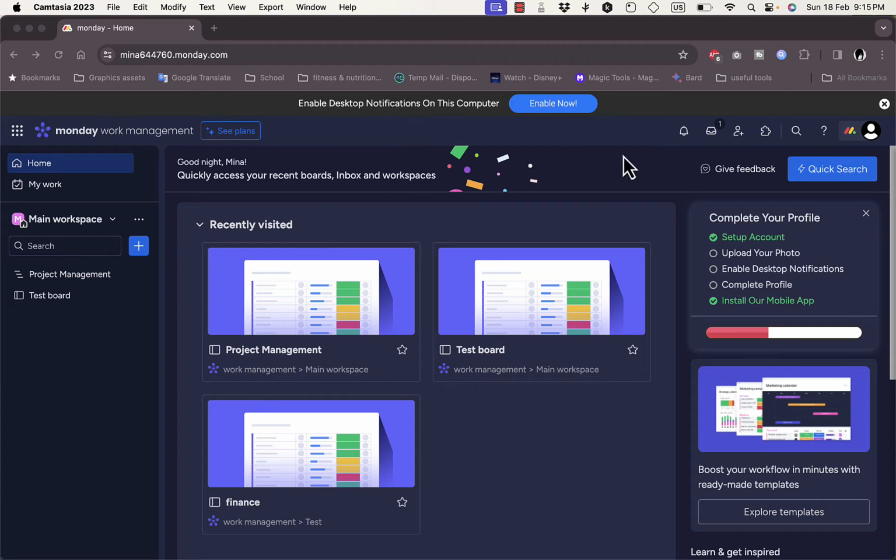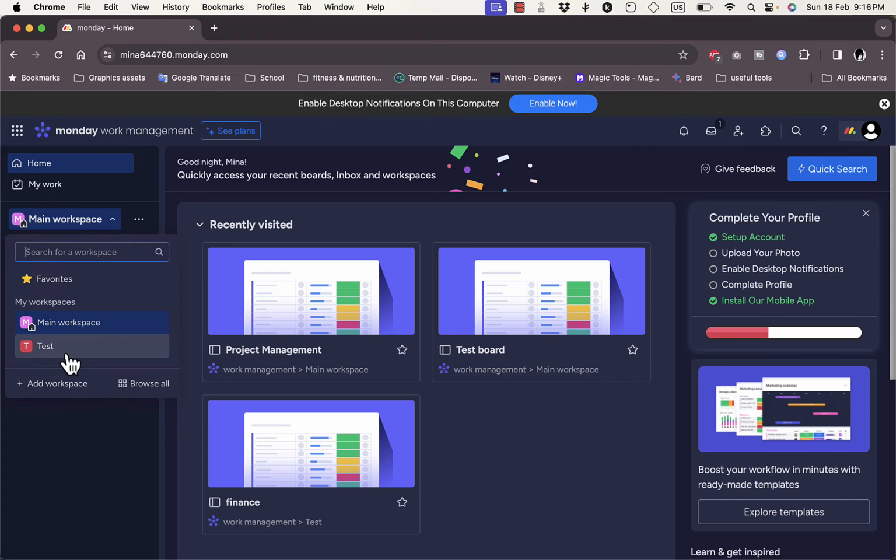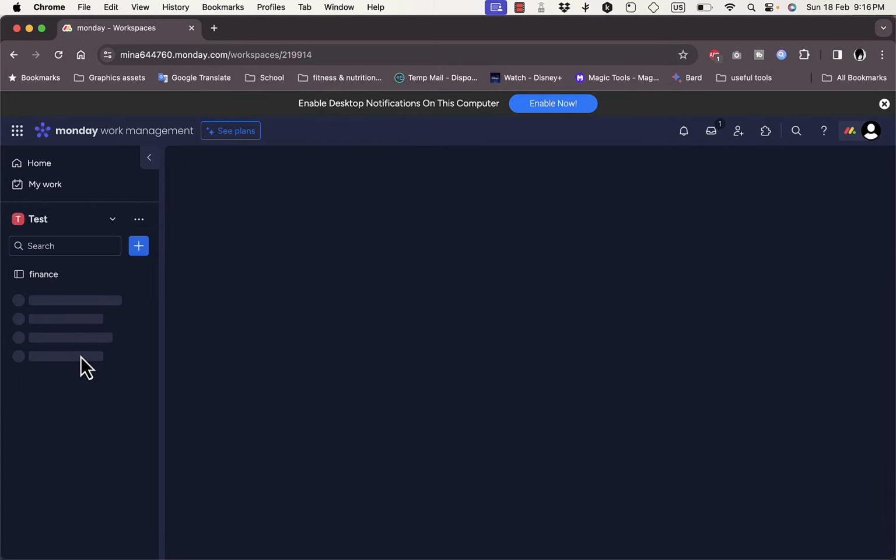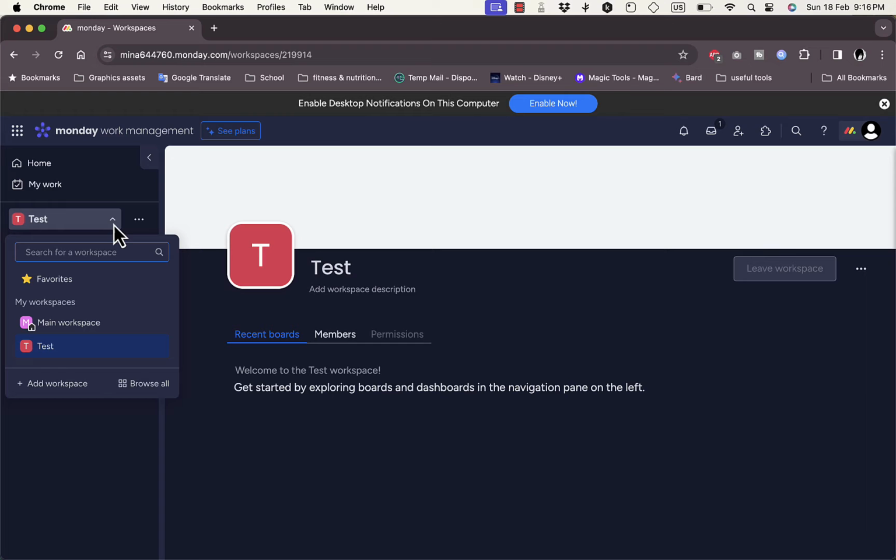So as you can see here, I'm on my main dashboard. Here I have my steps remaining to complete my profile. And I have here the recently viewed workspaces or the boards on my workspace. So basically you set a workspace. Here I have my main workspace and I have set a test workspace just to test it. You can create as many workspaces as you want.